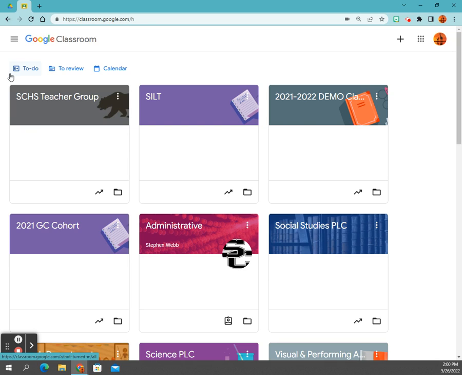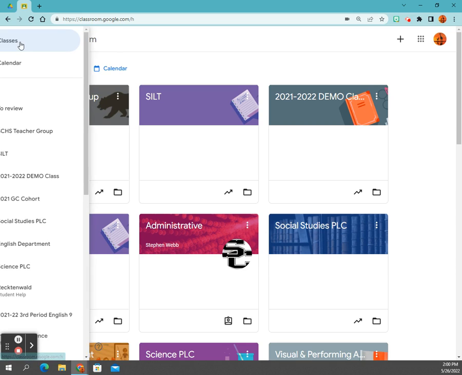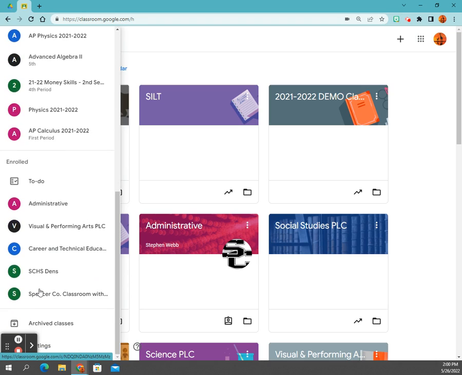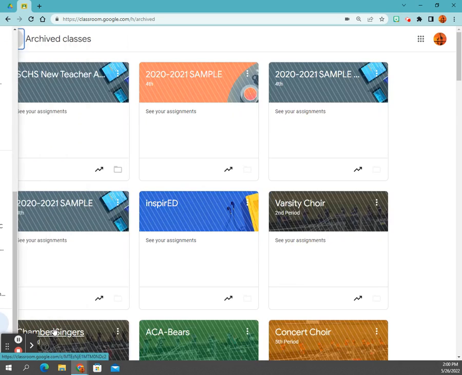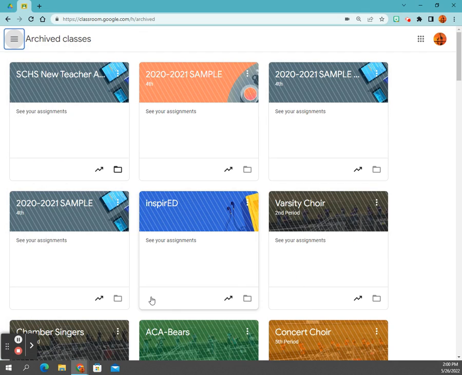It's just moved from the main page. So when you click back on this little hamburger menu, you go all the way down, you will see all of your archived classes, and they're all going to be there. They didn't go away. They're just not on the main page. Now, if you ever for some reason wanted to delete a classroom, this is how you would do it. You cannot just accidentally delete a classroom, because you have to archive it first.